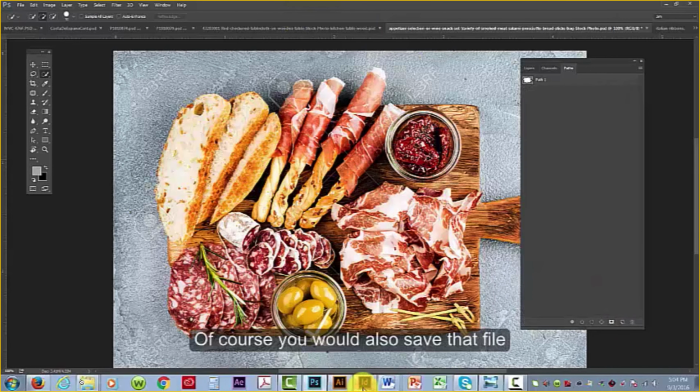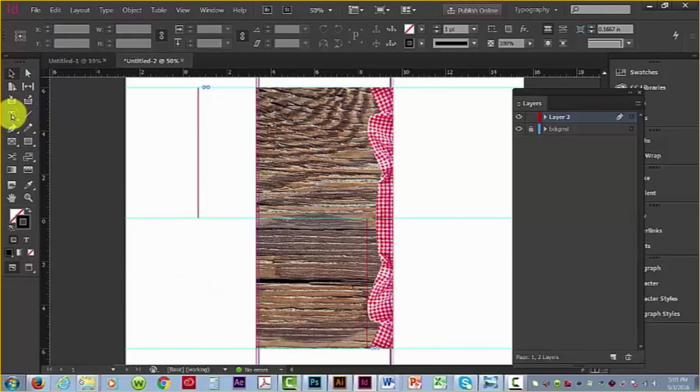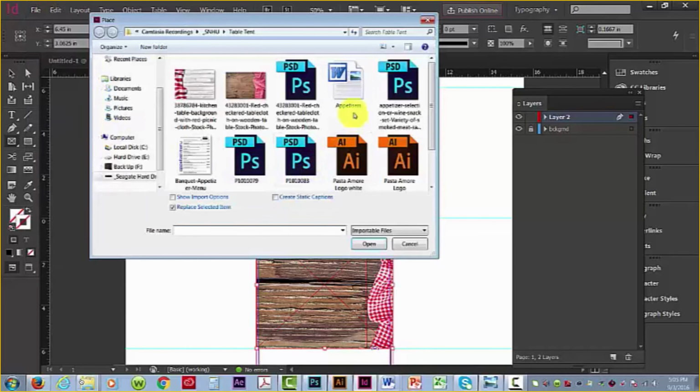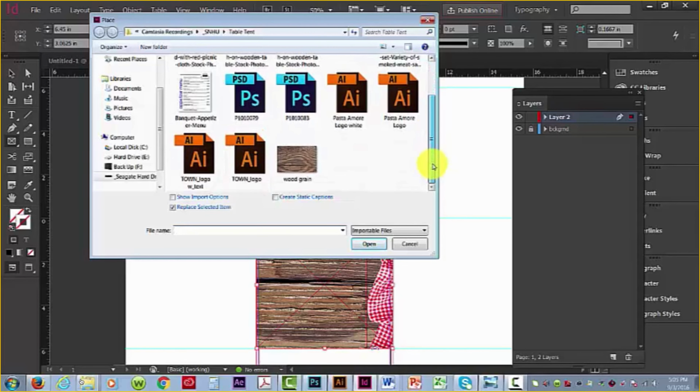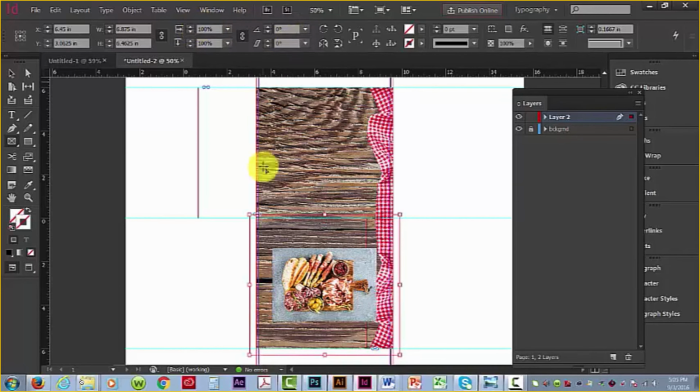Okay, so that's how that was done. So back in InDesign, I know I want to bring it down to this area here, so I'm going to click on the bottom area here and go to File, Place, and place my image, and here it is. And it's about the right size. Actually, let me just scale this up a little bit.